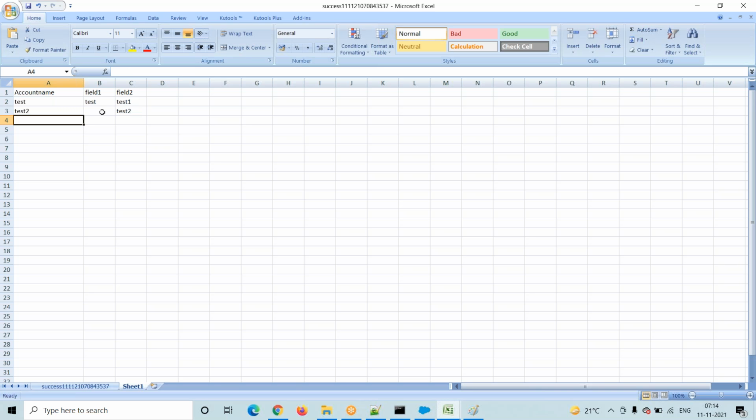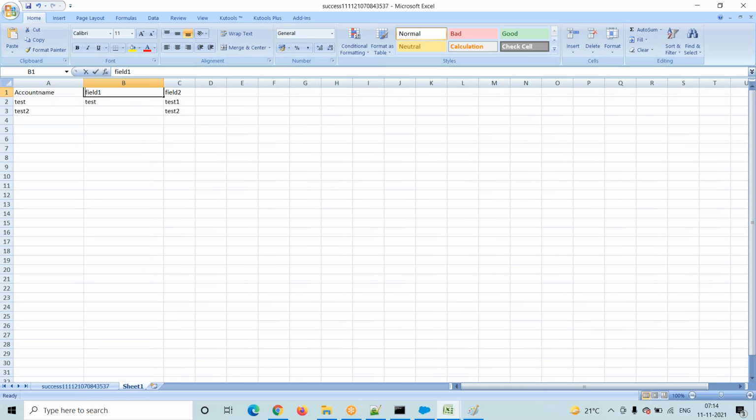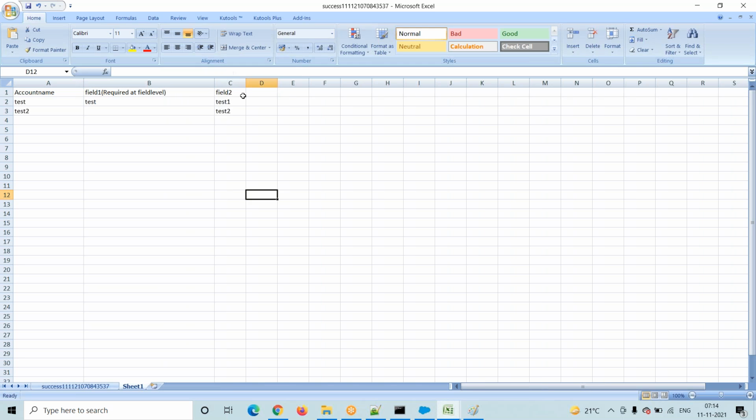Now here field 2 is a required field. Here is the concept you have to understand. Field 1 is required at the page layout level, and field 2 is required at the field level. So how many ways can we make a field required? At the page layout level we can do it, and at the field level we can do it.